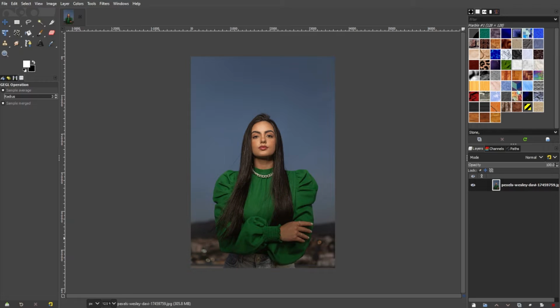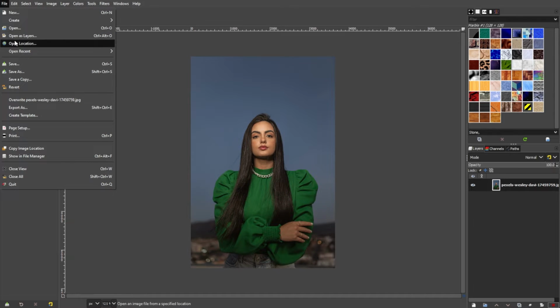Fading images in Gimp can be achieved using the layer opacity feature. First, launch the Gimp editor and open the image that you would like to work with by going to the menu bar, File, Open, and select the image file of your choice.